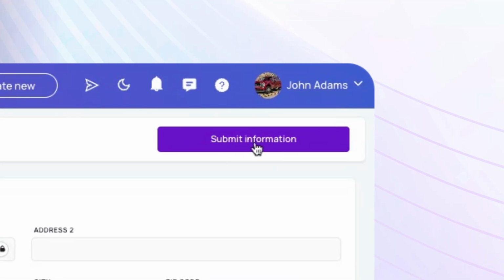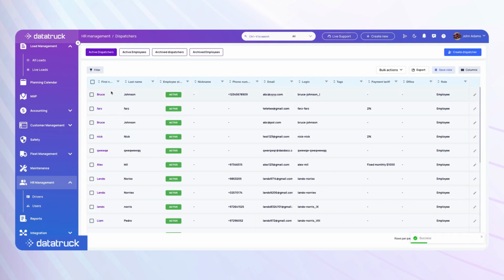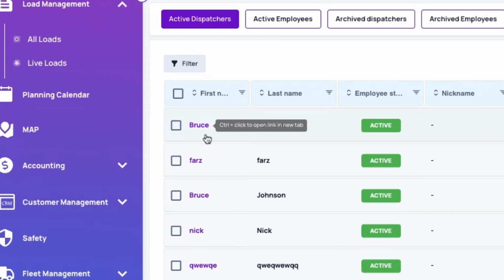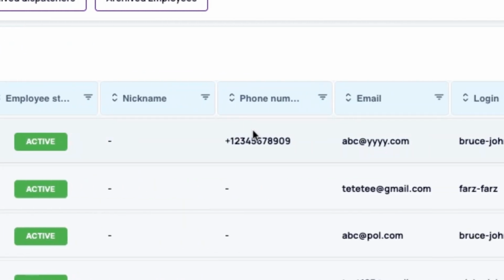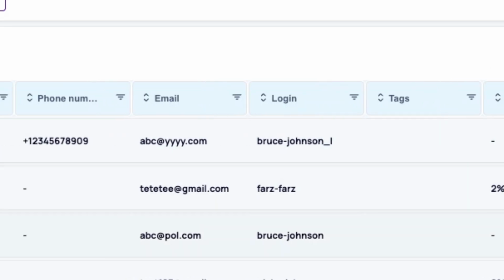So this button that you see right over here, you will click on this button and this dispatcher would be created. So let's see how it's going to look like over here. Right here, you will see a new entry with the name of Bruce Johnson, along with the phone number, the email address, and all the other relevant information.